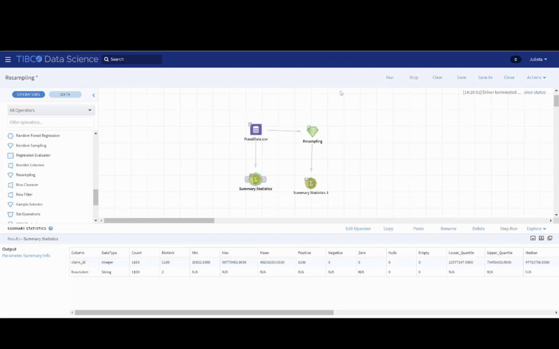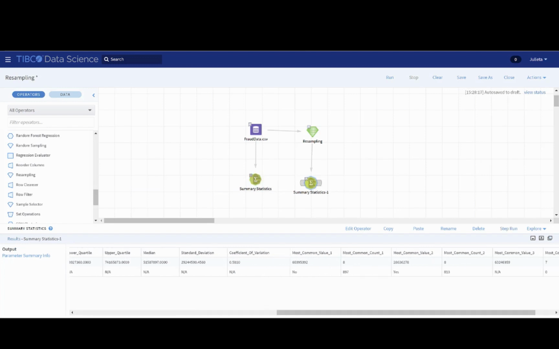Once the analytic flow has completed, we can see that the value yes has been bumped up 3 times compared to previously. Now we have 813 counts of the value yes compared with the 254 counts we had in the beginning.